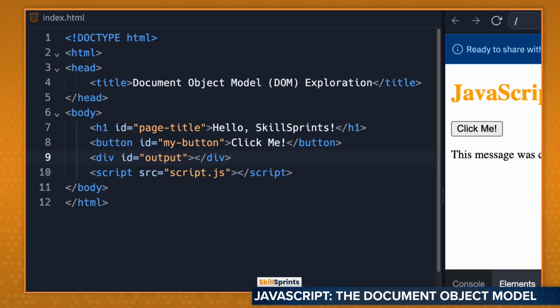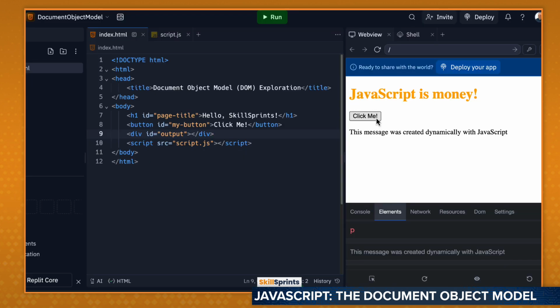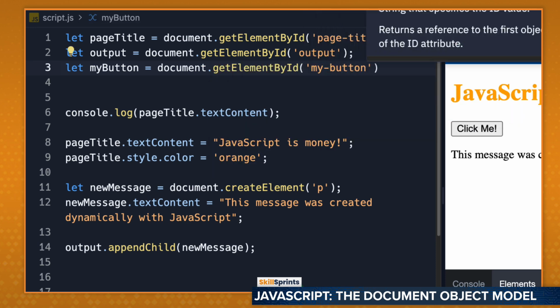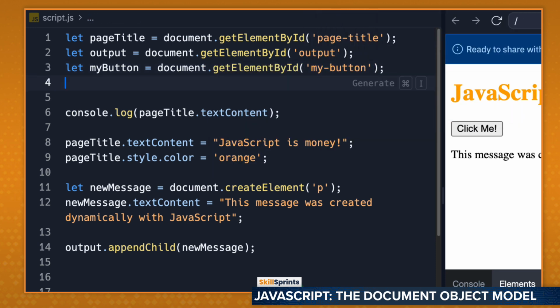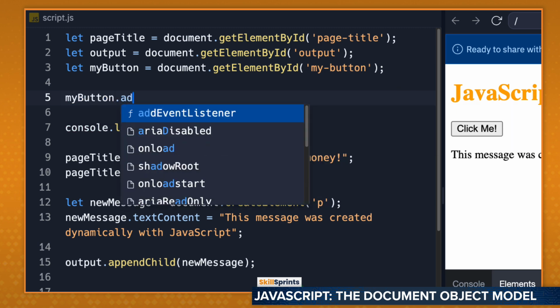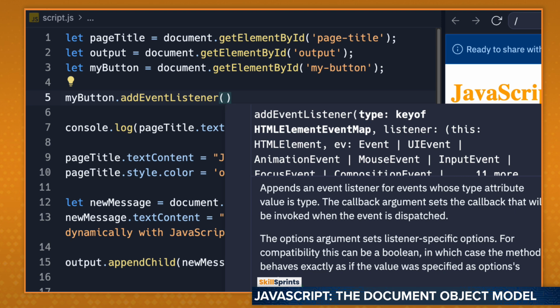We can also use the DOM to monitor for events that occur within elements on the screen. Let's see how. You'll notice here in the HTML there's a button tag on line 8. The ID is my button. But right now if we click, nothing happens. Let's go ahead and add an action to that button. So in the JavaScript, that button is now referenced by document.getElementById, my button. I'm going to ask my button to monitor for an event.